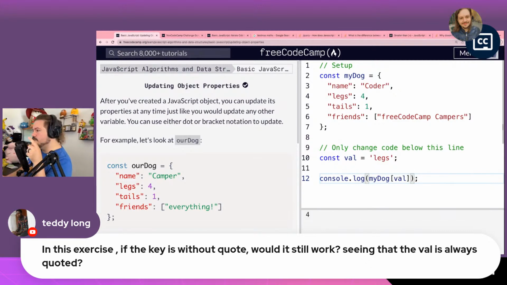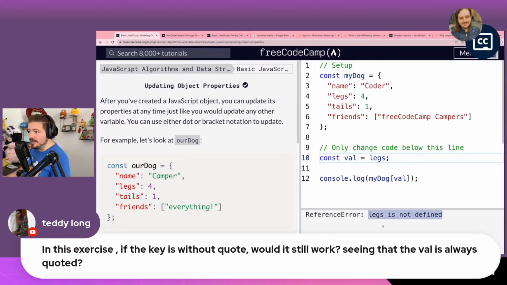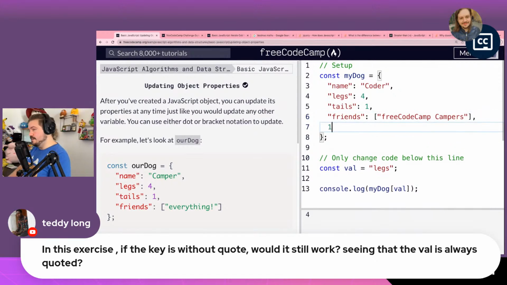Right. Now let's look at it again. If val is without quotes, would it still work? So if we do val without quotes, it won't work because legs is not defined. There is no variable or object or function called legs. That's why we need to use quote marks here. However, what if myDog has a property called 19? Then we can look up myDog[val] 19. Right? Because the key is an integer. It's a good question. Thank you.